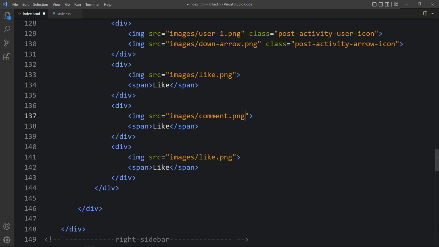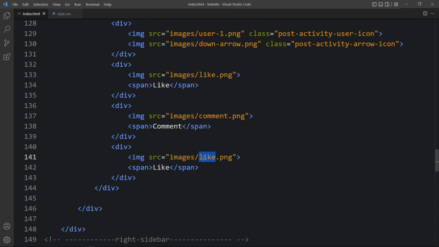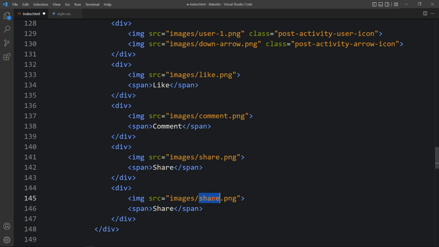It is comment.png and the text is comment. The next one is share.png and the text is share. And let's create one more column, and in this one we will add send.png and the text is send. So in total we have 5 columns.